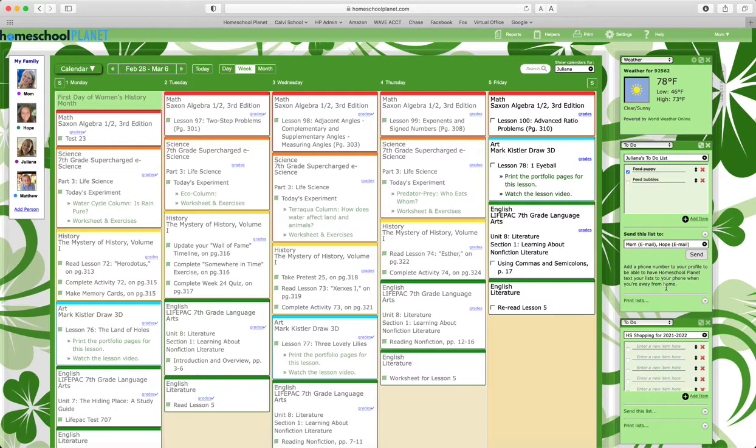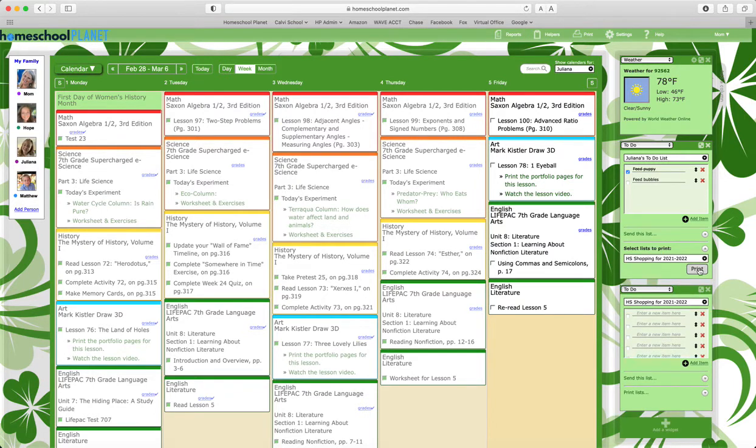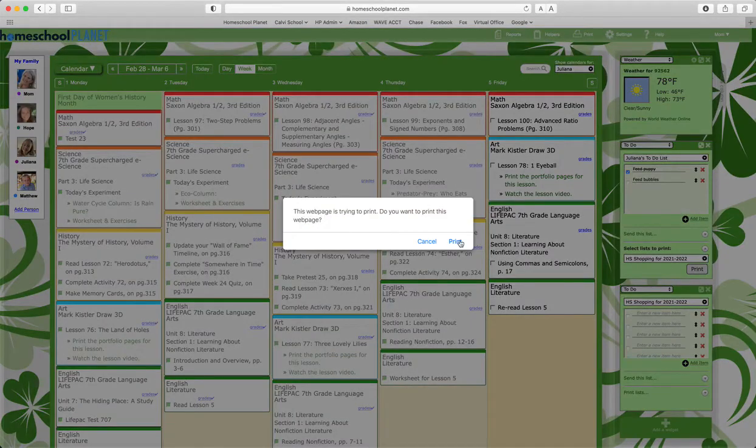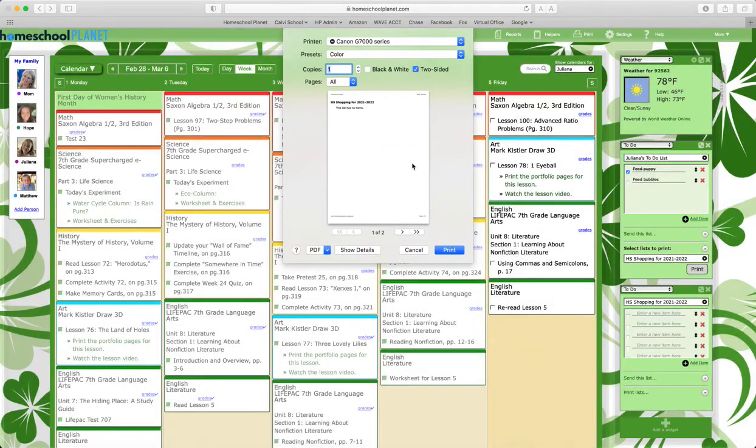Additionally, you can print a list by selecting Print Lists. Choose the list you want. I'm going to print my empty shopping list. And then when you hit print, you'll get a permission bar and the software for your printer will come up. You'll make your selection, single-sided, two-sided, all the normal things, and then select print and you'll have a hard copy of that list.